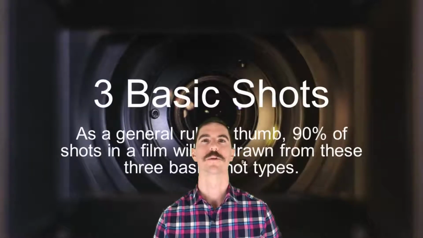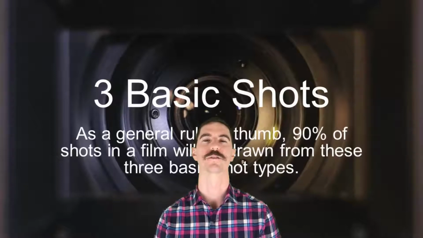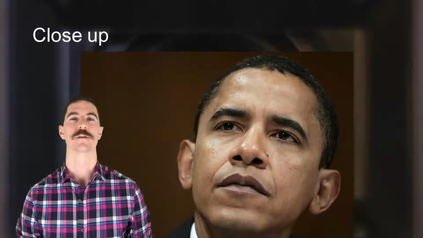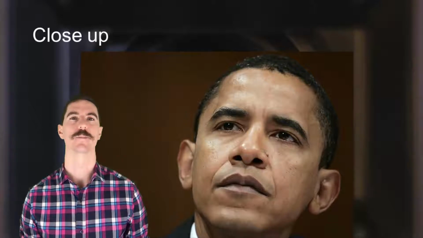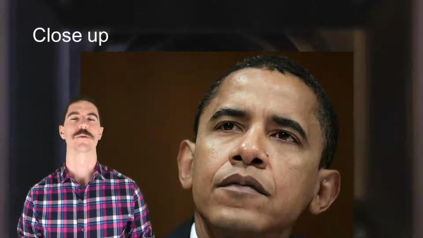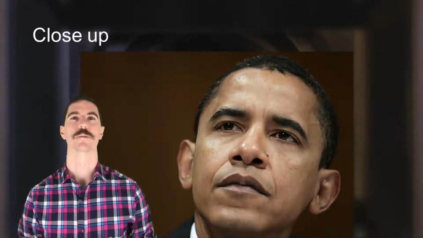Alright, so these are your 3 basic shot types. Roughly 90% of all shots in a film will be these shots, so just get used to them. The first shot type is a close-up. This example is a close-up of a face, but you could close up on anything: an item, a shoe, a foot, a limb, any part of the human body, or anything in particular. And something to keep in mind for a film, the amount of times you get a close-up of something is a pretty good indication that it might be a motif or something symbolic or something really important to the film.